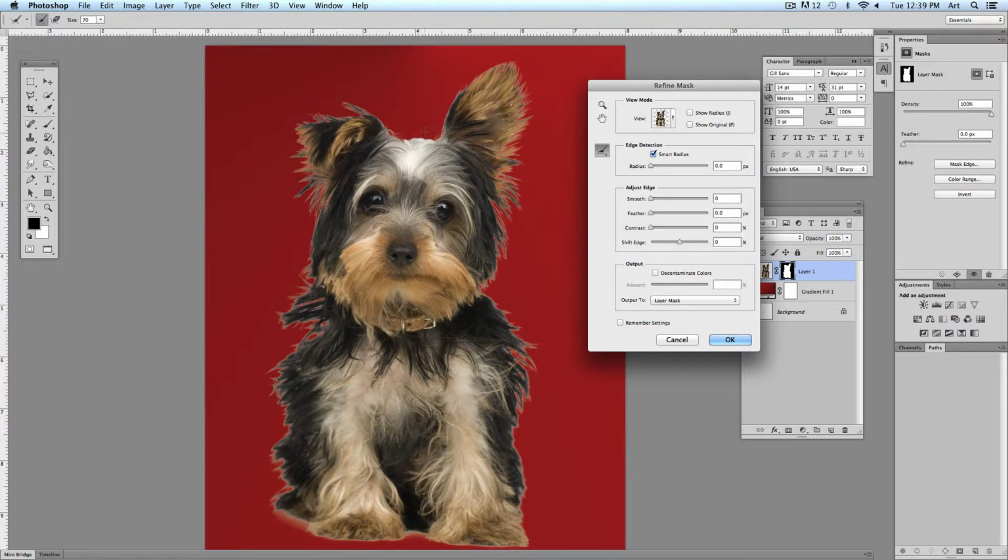Do pay attention to this part of his head. Notice it's white to begin with, so if I was to paint over it, you can see it starts to cut into the top of his head, so be a little bit careful. Don't want to cut him off. Okay, there is Scamp. He's all cut out nice and neat.